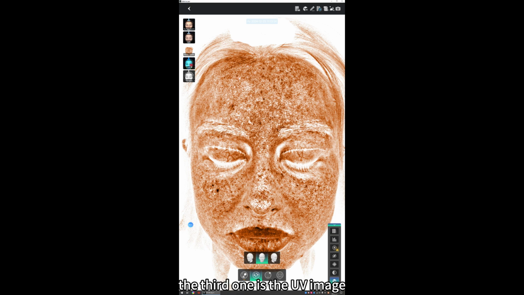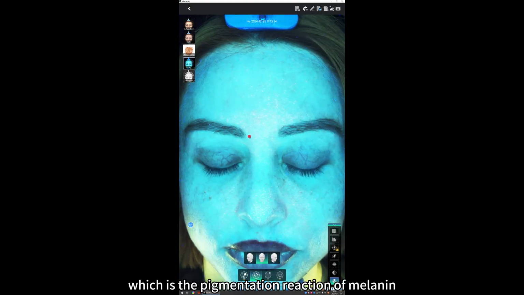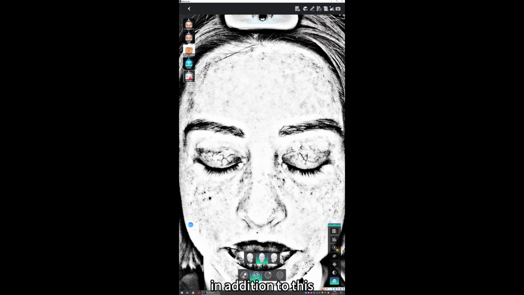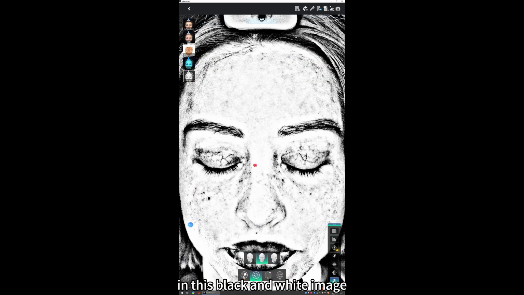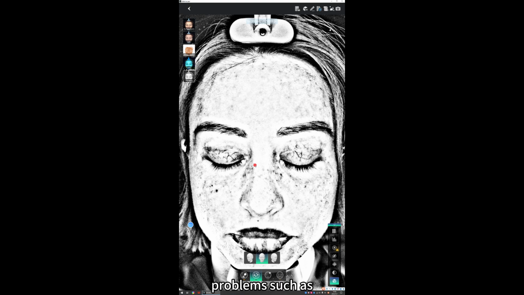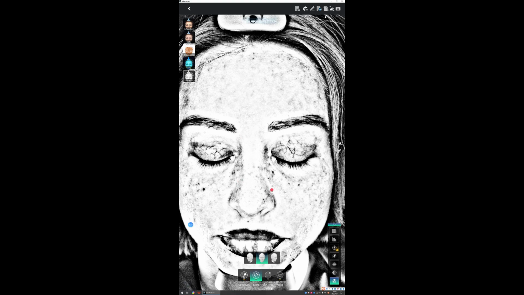The third one is the UV image, which is the pigmentation reaction of melanin after absorbing UV light, mainly the pigment of our epidermis. We can clearly see these spots and the gray areas in this image. In addition to this, in this black and white image, you can see the pigmentation problems such as inflammatory hyperpigmentation of the skin due to UV light exposure.